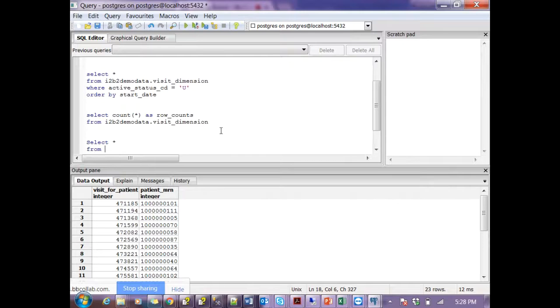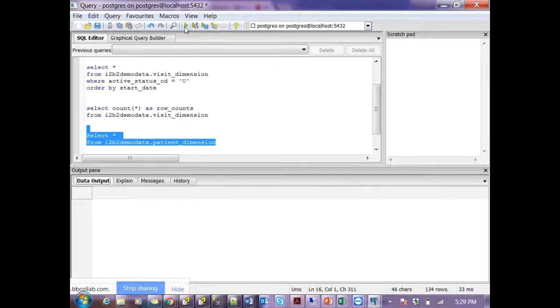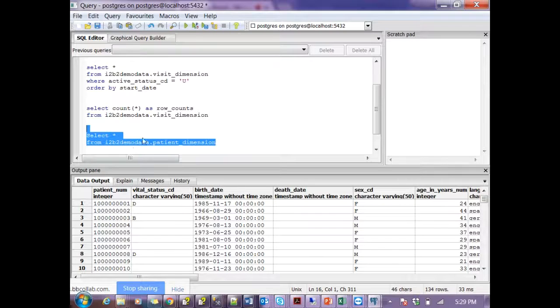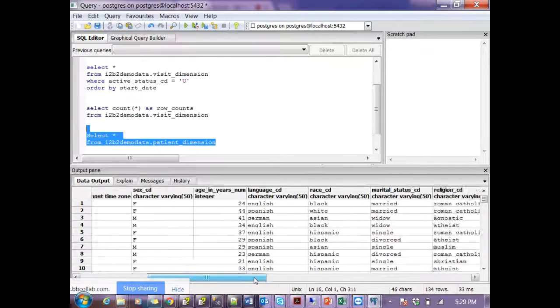Okay. So I'm now looking at our patient table. I have a second table called patient dimension. What does the star mean? Select all columns that are there in the table. So this is another table called patient dimension. It has patient identifier, patient's date of birth, death date, and so forth columns. So demographics mostly.